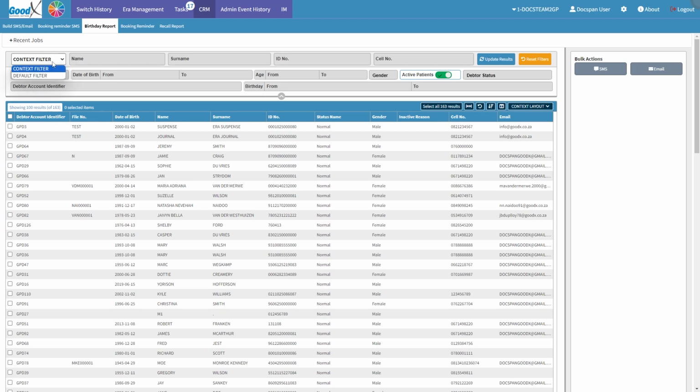Click on a context filter drop-down menu. The context filter option will display all available filters. In contrast, the default filter option displays fewer options than the former, excluding fields like the from and to birthday date and a debtor account identifier. For the purposes of this video, click on a context filter option.